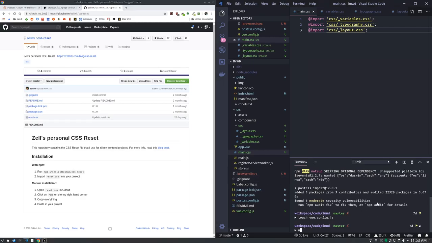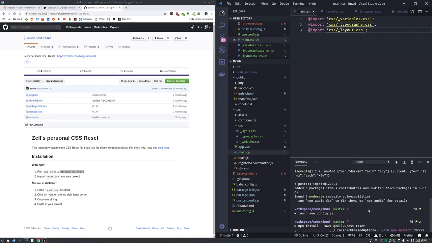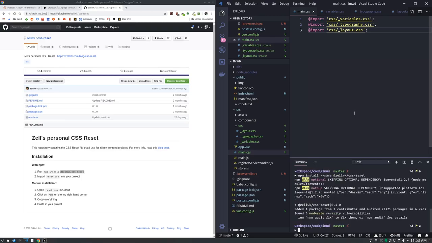So we're gonna grab that, we're gonna npm install dash dash save, and we're gonna save this as a regular dependency because this is gonna go in with our project. We're gonna grab this, Zell's CSS reset, it's gonna go to that. And it's going, good.